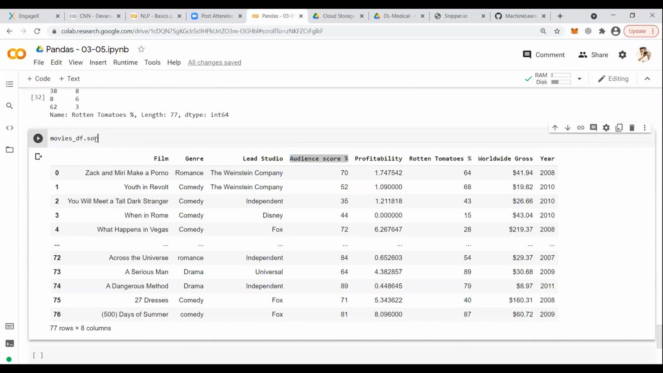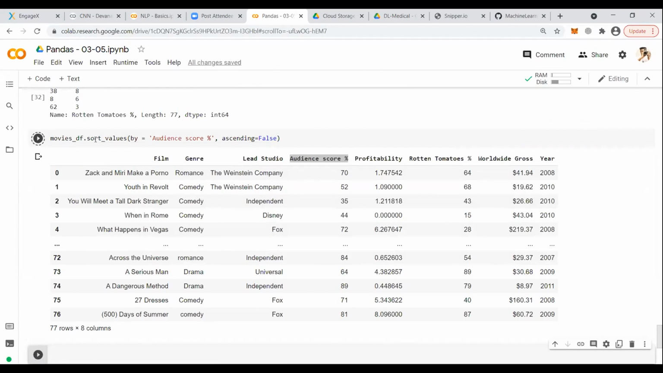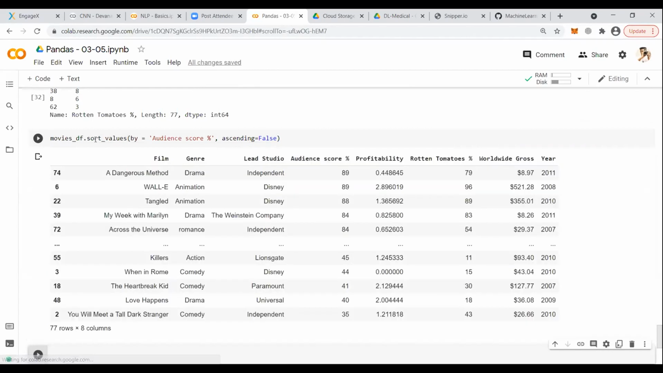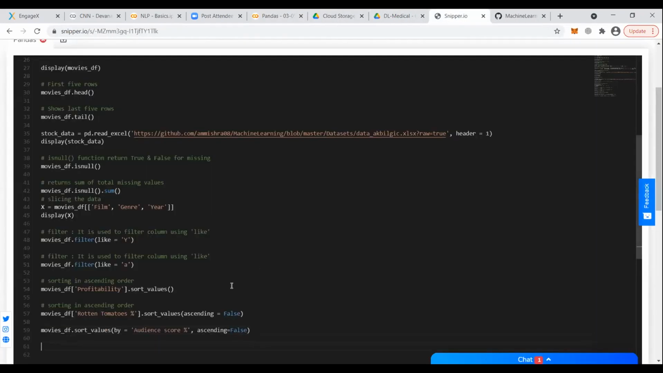In this case, you will take the method sort_values by, specify the column, ascending equals false, that is descending order. Now your entire data set is arranged in descending order as per the audience score percentage. You can see there is no sequence here. The indexes are shuffled in descending order as per the audience score percentage.